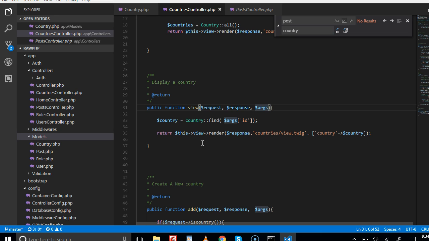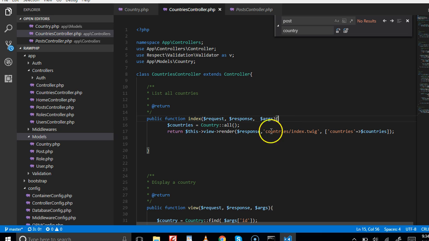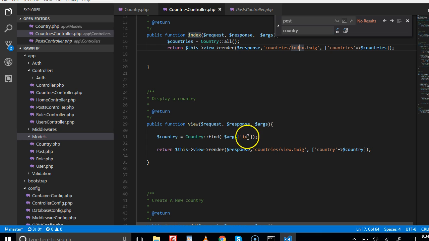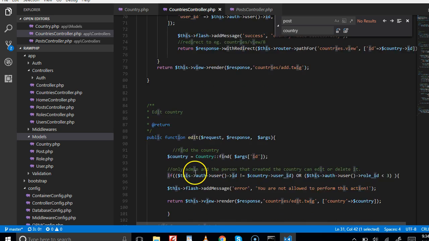So we now have different methods in our controller that can handle different things. Whenever the index is called, the index will simply list all posts. What this does is just find all posts, all countries, and then output it to a particular view file, in a folder called countries, and a file called index.twig. This one, if you give it the ID of a country, will go and find the country in the database and send you the details of the country, and so on and so forth.